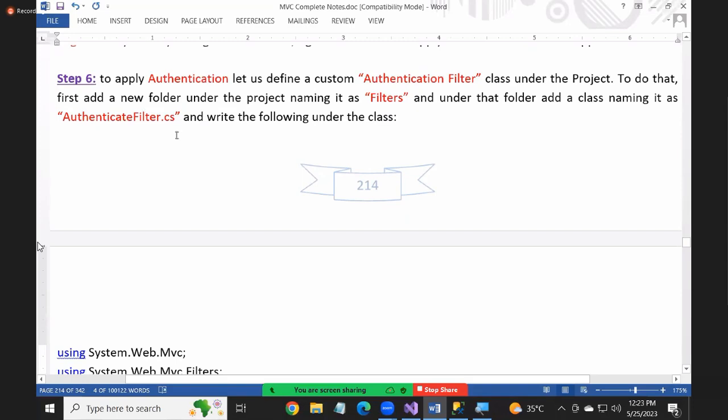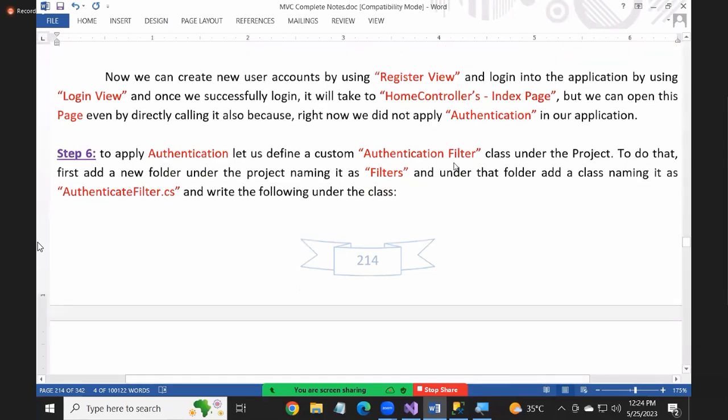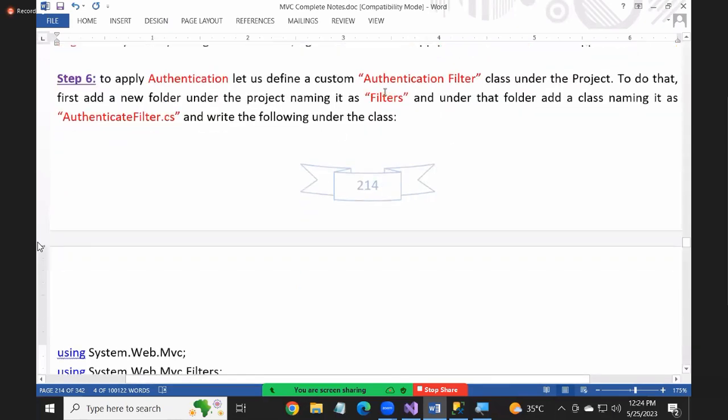Now we can create new user accounts by using the register view and log in to the application by using the login view. Once we successfully log in, it will take us to the home controller index page. But we can open this page even by directly calling it, because right now we did not apply authentication in our application. So it directly opens. To apply authentication, let us define a custom authentication filter class under the project.